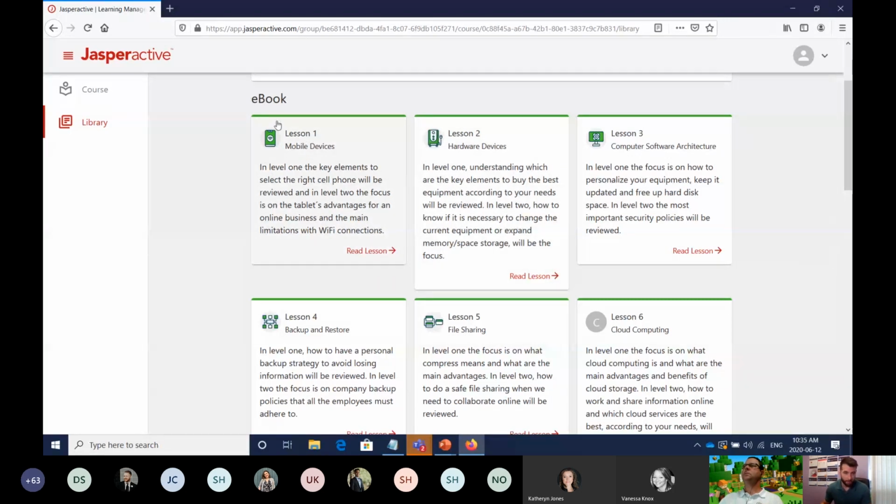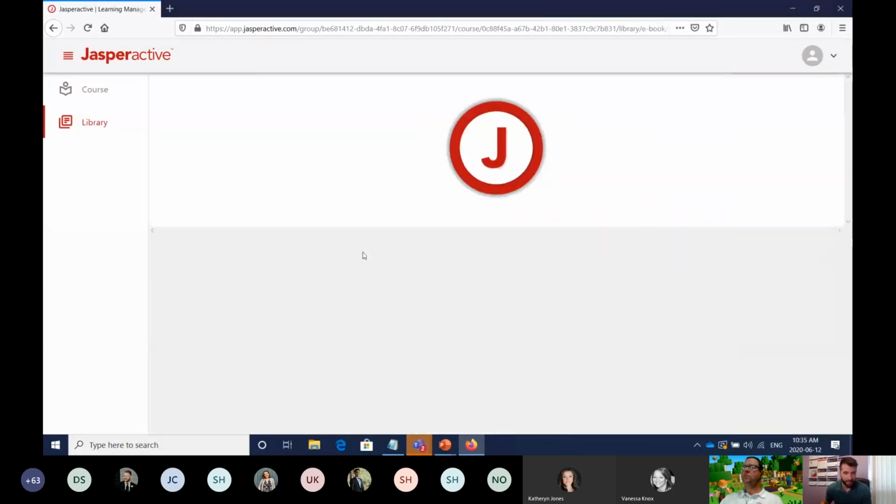So let's look at lesson 1. In level 1, the key elements to select the right cell phone will be reviewed, and in level 2, the focus is on the tablet's advantages for an online business and the main limitations with Wi-Fi connections. Great, let's read the lesson.